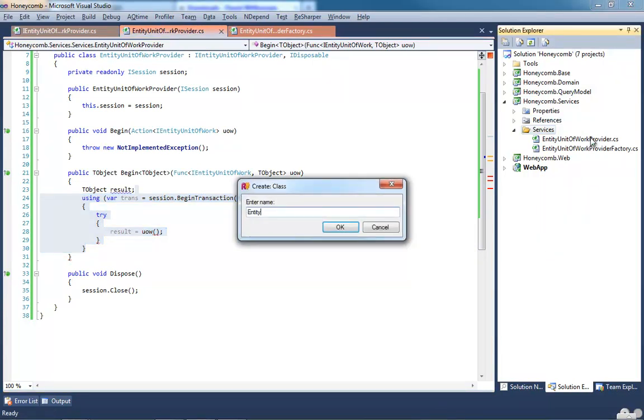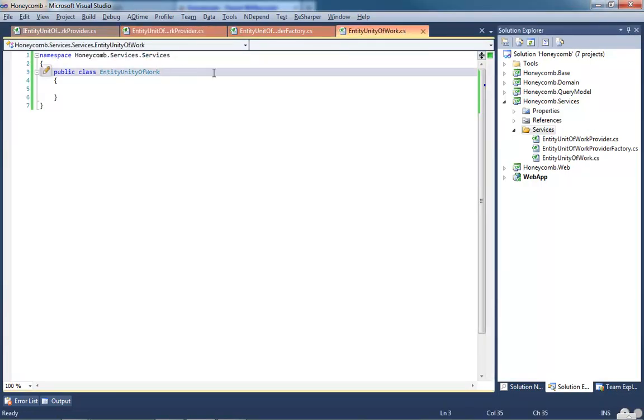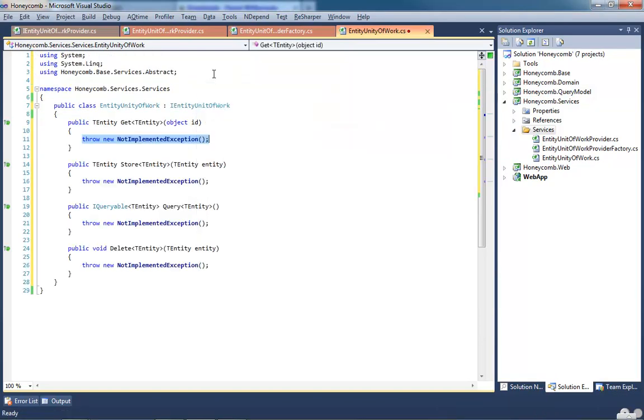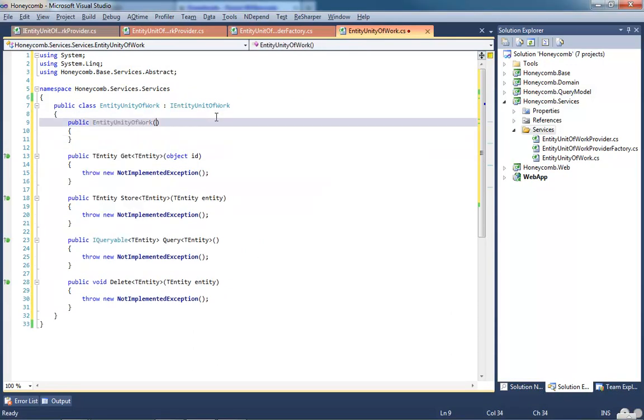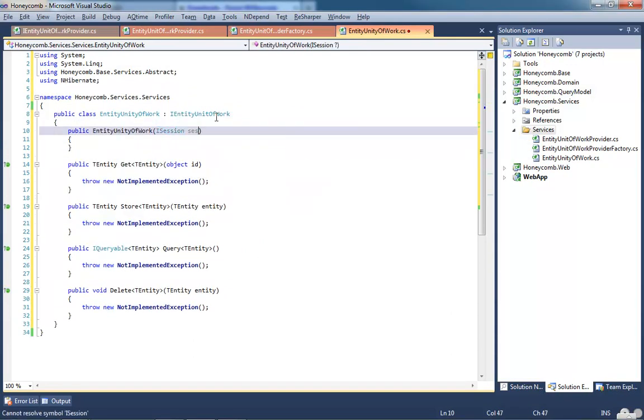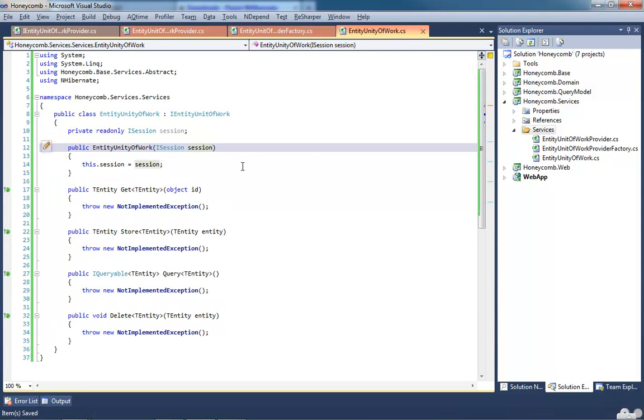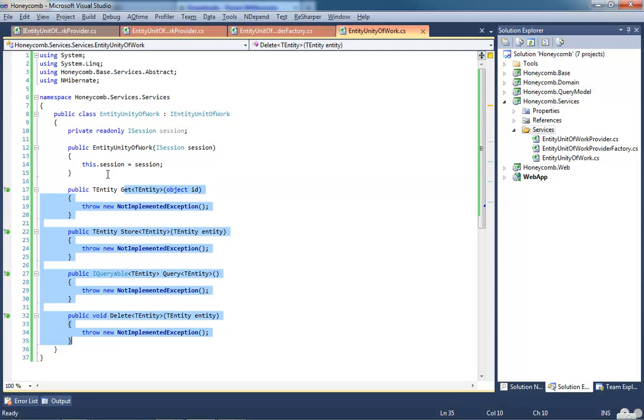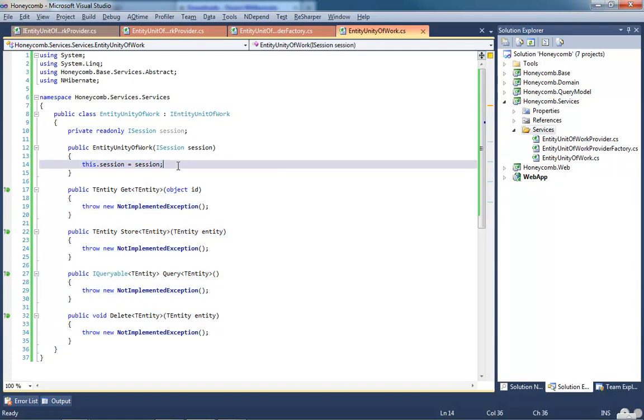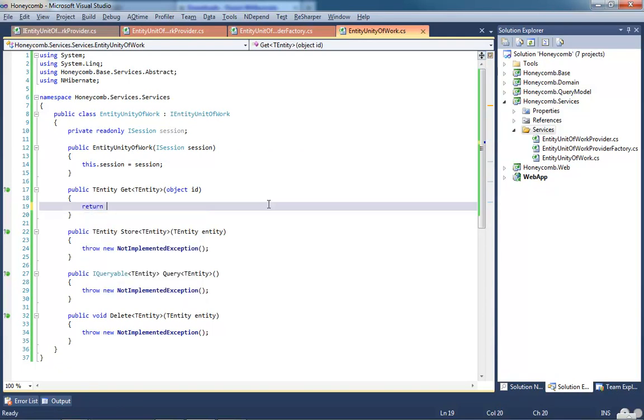Yeah, sorry about that. We need the entity unit of work, the final class that actually does the stuff that we want it to. He's going to take in an NHibernate session. So all we did was create a class that implements this interface. We created stubs for all the methods, and we're taking in an NHibernate session and setting it to an internal field. And then we're just going to delegate to the session for every one of these methods.